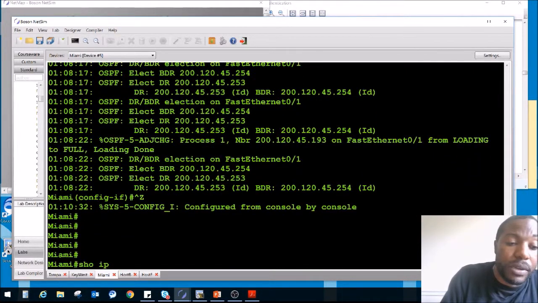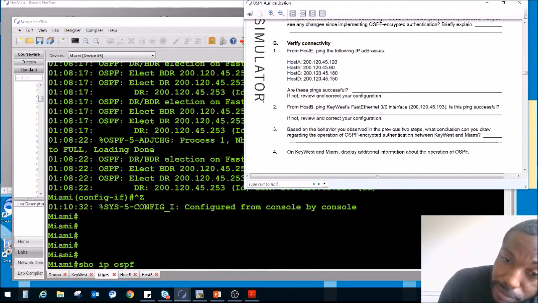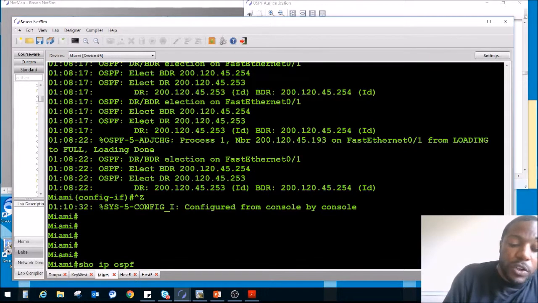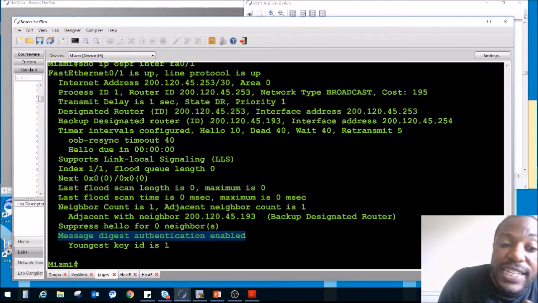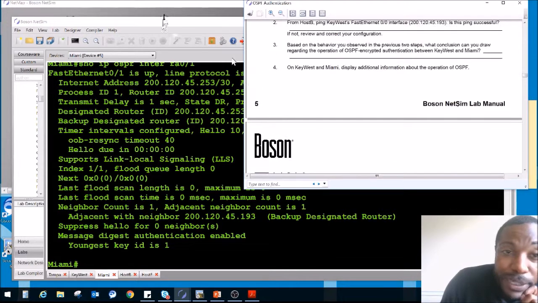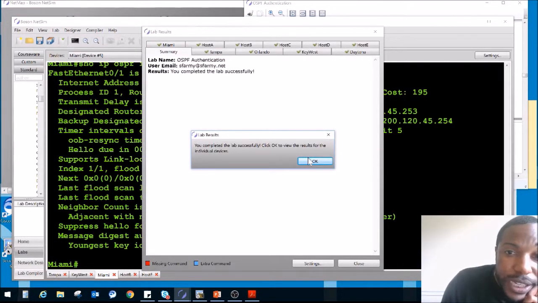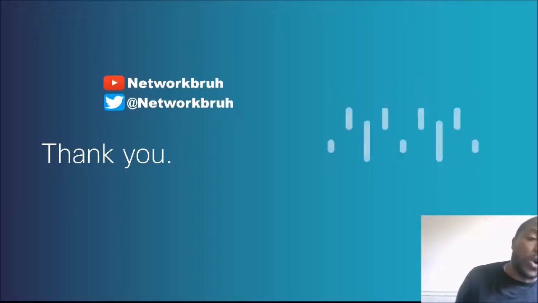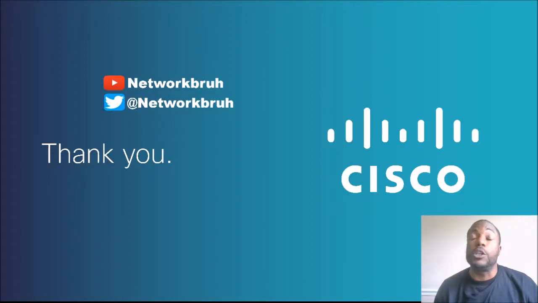Let's just do a show IP OSPF. What command can we run here? Yeah, show IP OSPF interface FA0/1. And there you go. Message digest authentication is enabled. Youngest key ID is 1. And that's pretty much it. Let's check our work here. Lab results, and everything's good. We got all green check marks. So that was a basic setup for IP OSPF authentication.